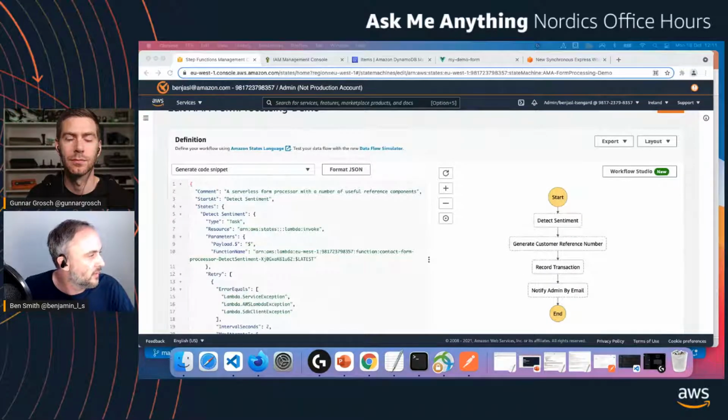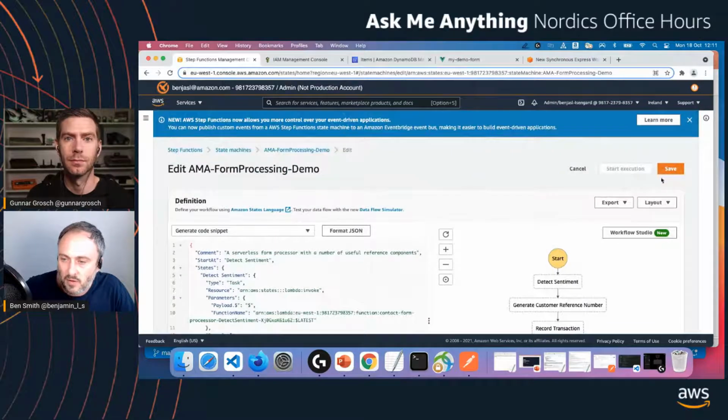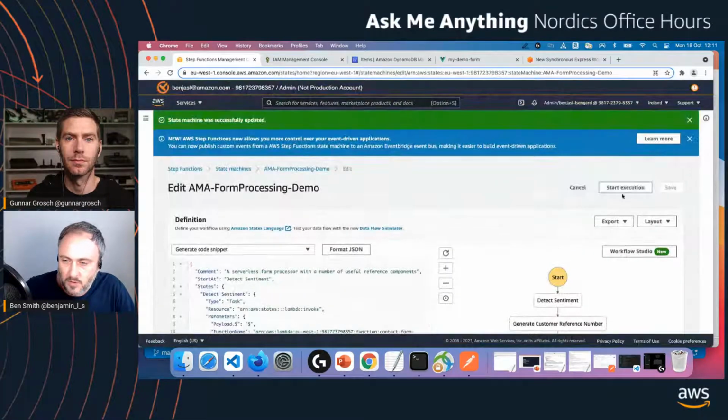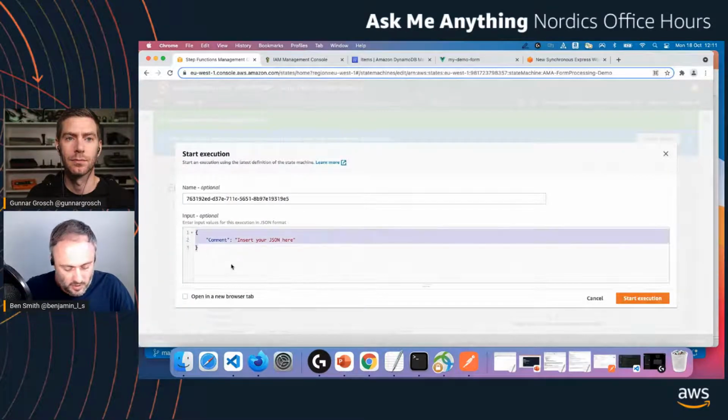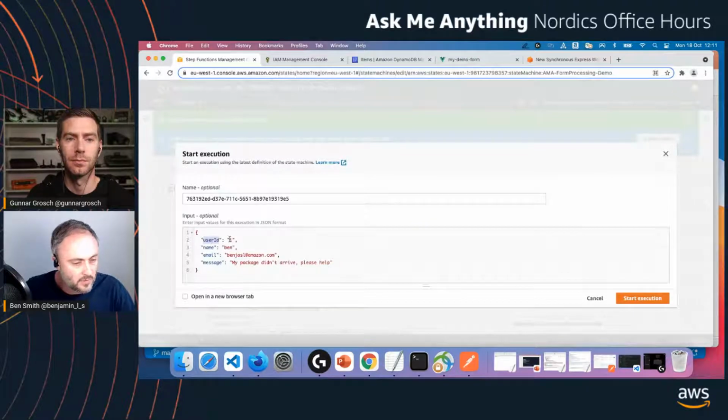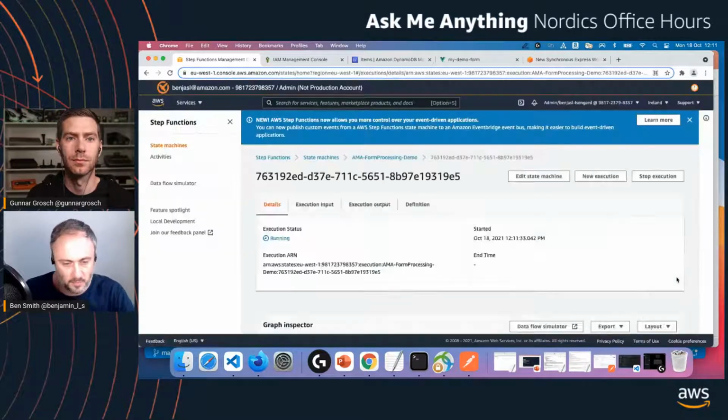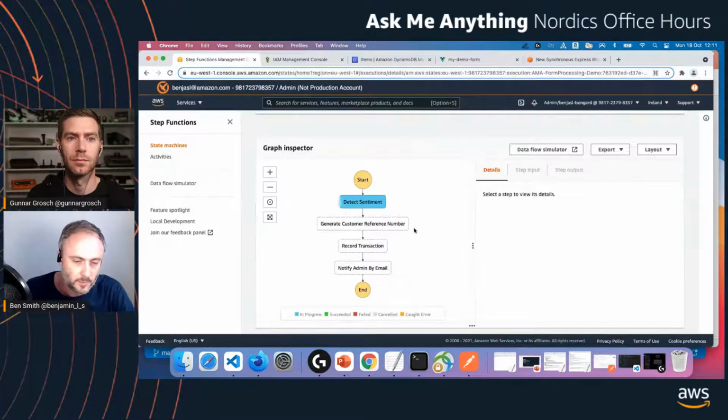So I'm going to just run this manually for now. Start. Oh, I need to save it again. Execution. I'm going to provide my input payload. So here I'm giving it a user ID. I'm giving it a name. I'm giving it an email. And here's my message that it's going to detect if it was positive or negative. Normally, I would submit this via my form, but I'm still in the testing stage, right?